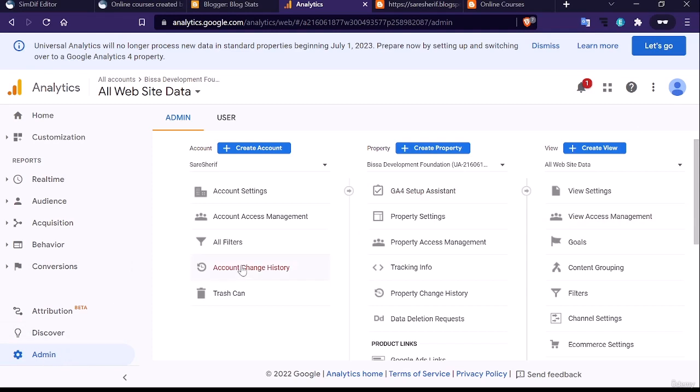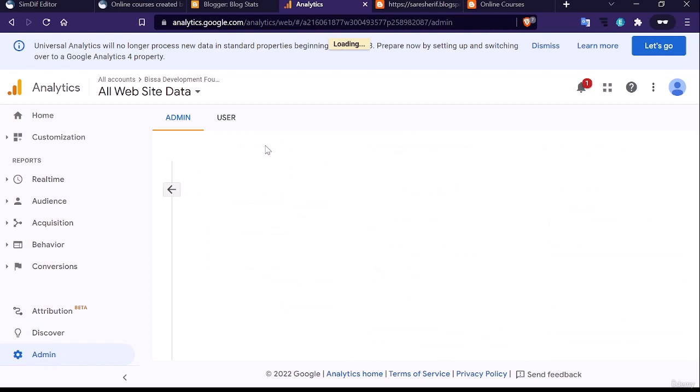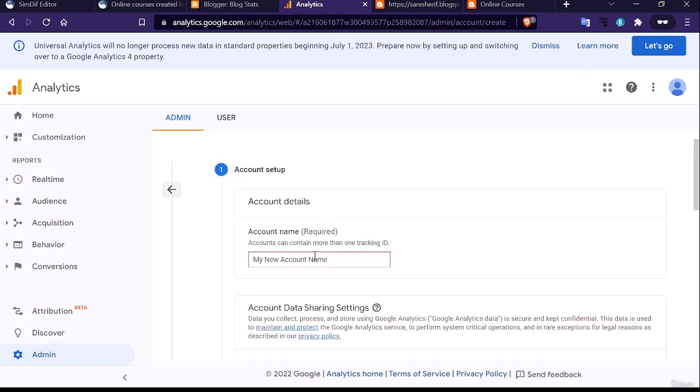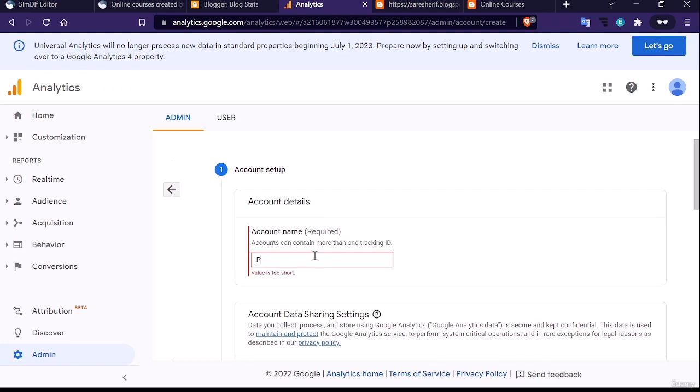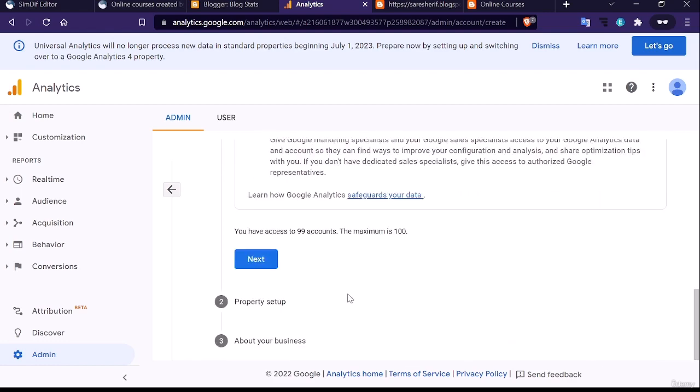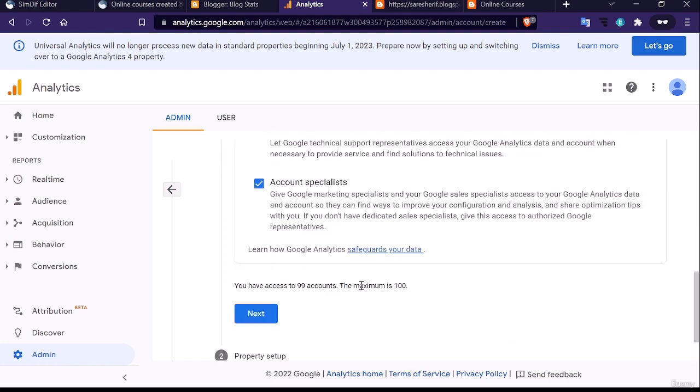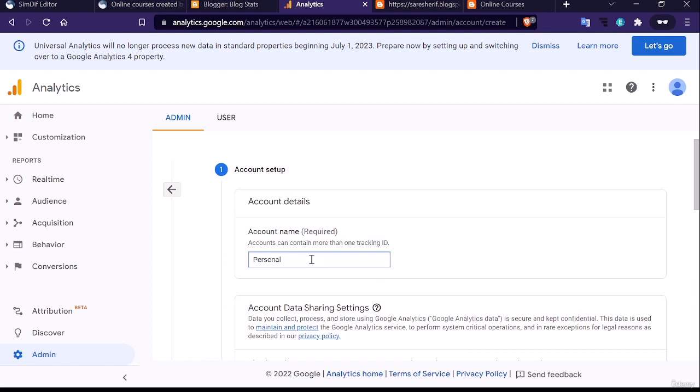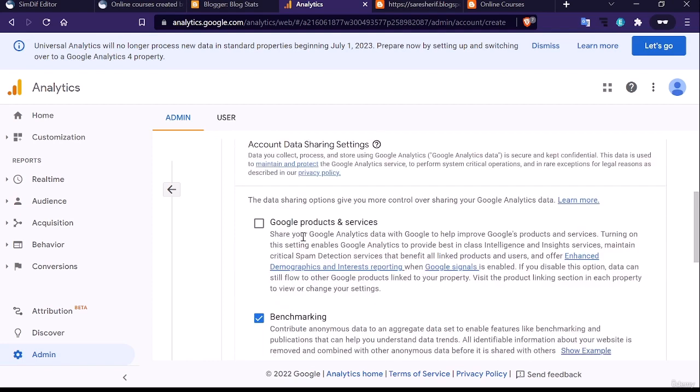You click on the admin, then you can decide to create an account. And then you can give the account a name. You can just give it any name. And then you can create up to a maximum of 99 accounts. Okay, the maximum is 100. So I have access to 99 accounts, so it means I can now create 99 more accounts. The maximum is 100. So you just give it any name. You can change the name later.